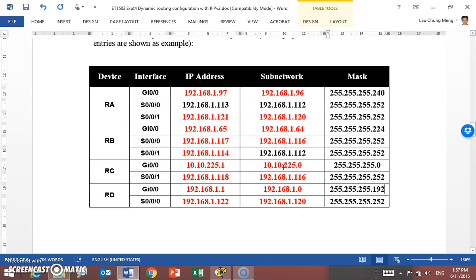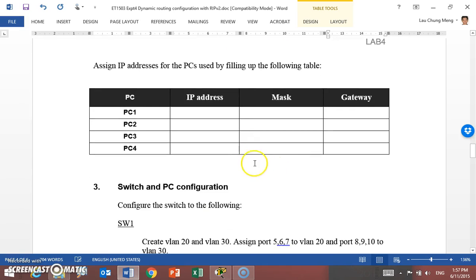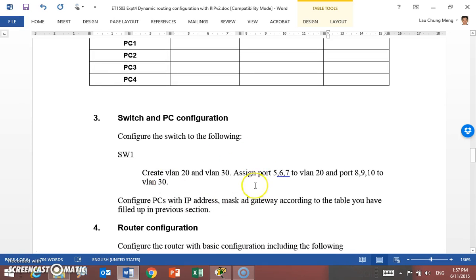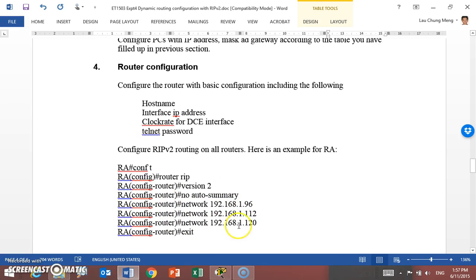So we have completed table 1 on the IP addresses for the different interfaces. We'll continue in the next video on giving IP addresses to the PCs, and then continue with configuration of the switch and the routers with RIP version 2.